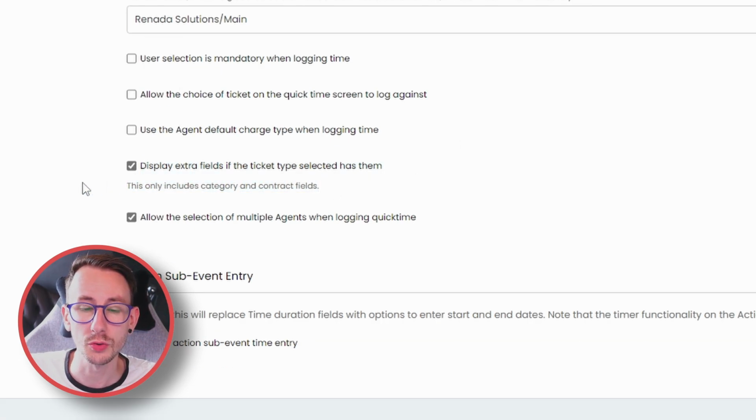Display extra fields. That's really important. That's so we can have that category drop down of internal time. And allow the selection of multiple agents, again quite important, because if you did want to log a team meeting or a group activity, you can do that from one time entry sheet and away you go.